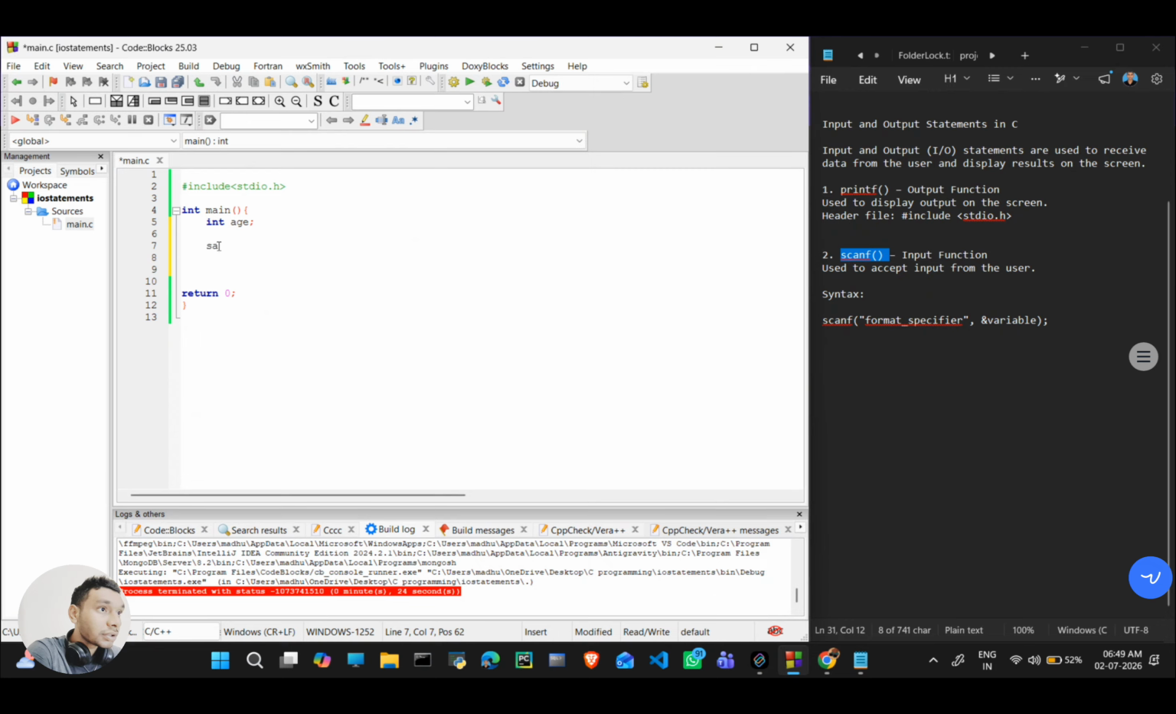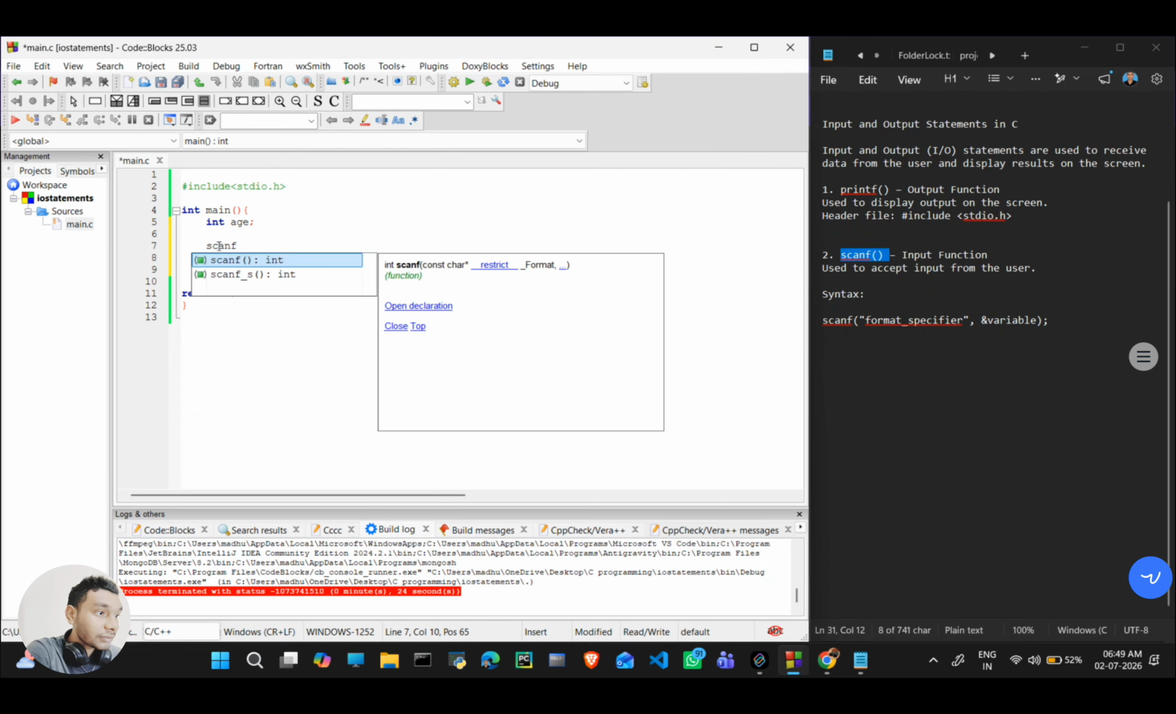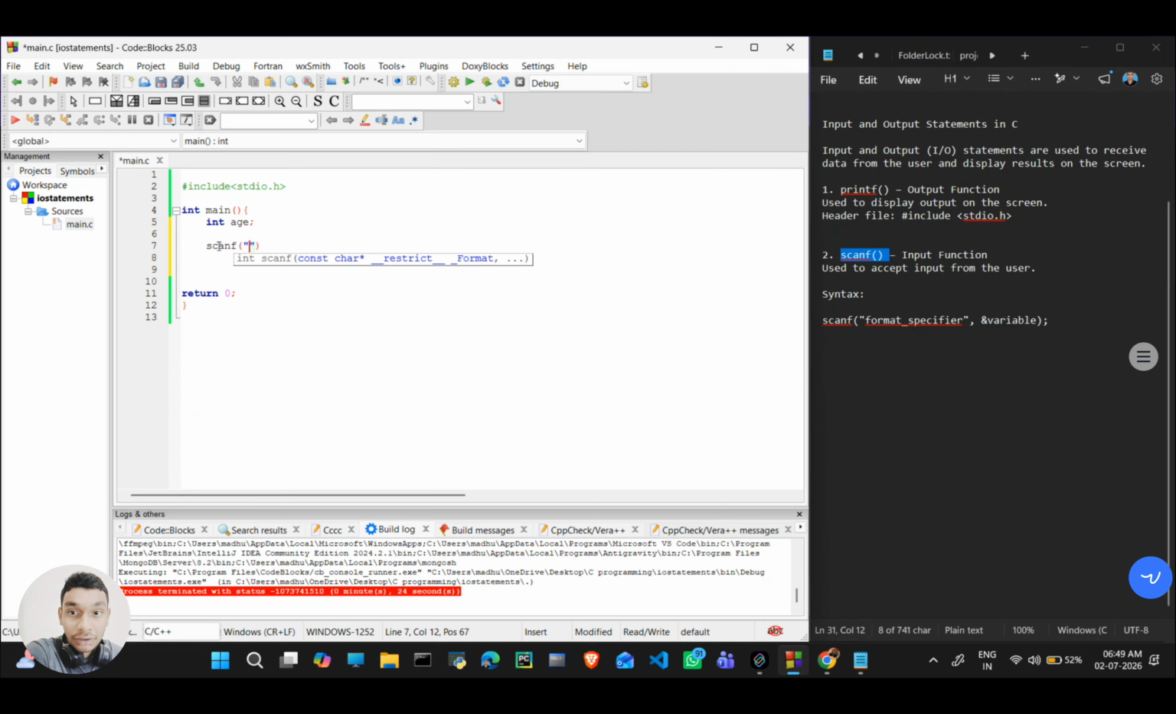So scanf, double quote, comma and some space, semicolon. In this double quote I have to mention the format specifier, and next, after giving the comma, that is the separator, the comma is the separator here.